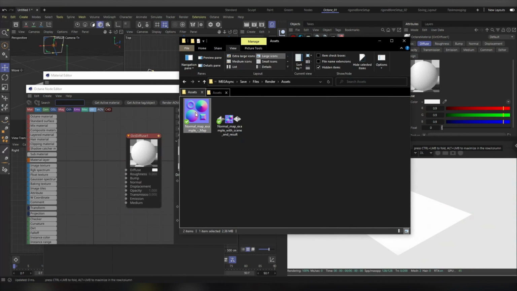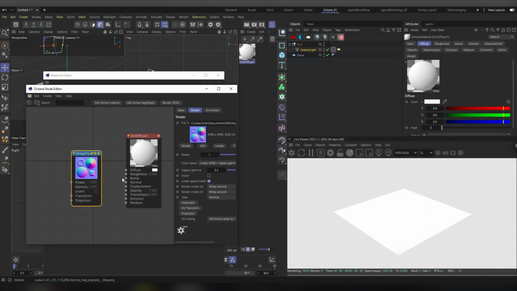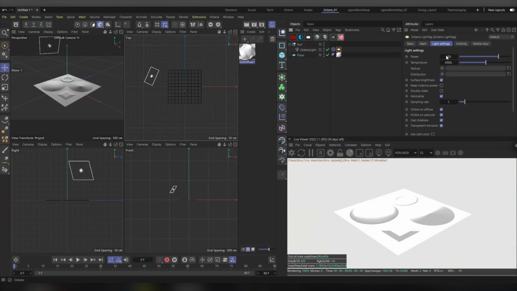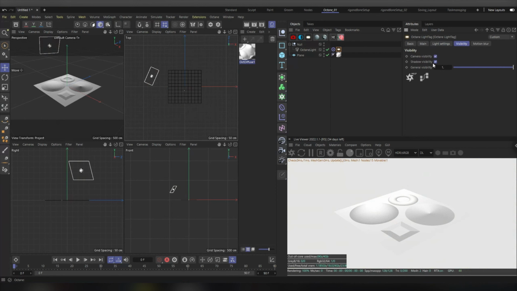So I have a normal map here. I can just bring it in and plug it here. And let me apply the shader to the plane, and there it is. Oops, my light is a bit strong. I'm also going to hide it from the camera.